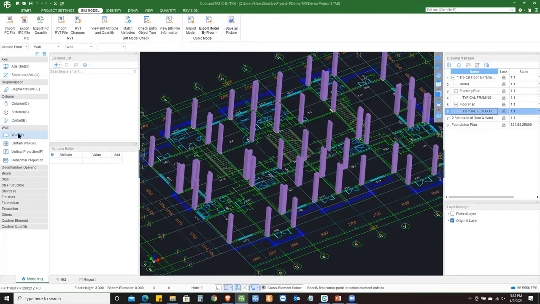Right, understood. I think tomorrow's main topic would be the IFC export and the converter. You would be explaining about those things, right? Tomorrow. Yes, correct. That is correct.